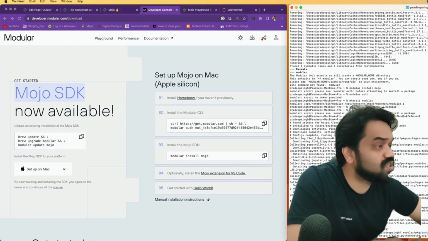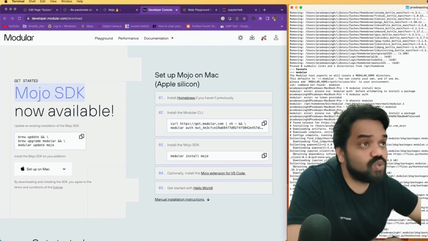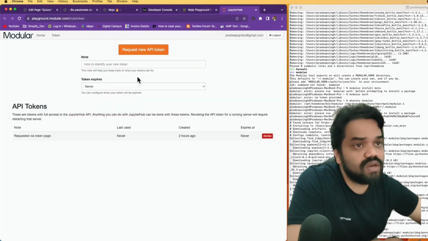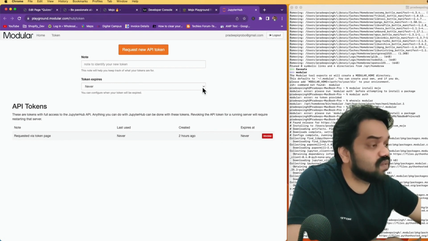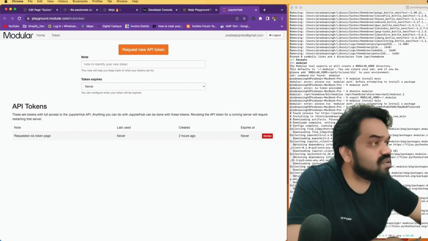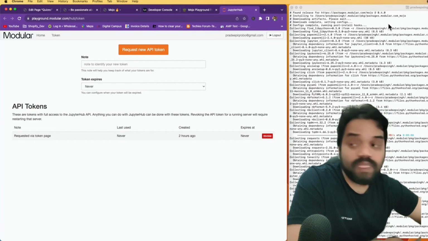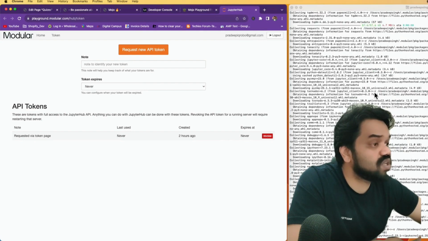But because this installation uses a token mechanism, you need to get a token. To get the token, there is a playground here where you can generate it. You just go here, click on this, and generate the token. Once you generate it, take it and put it here in the authentication mechanism. As soon as you enter the command, the Mojo installation starts and goes through.